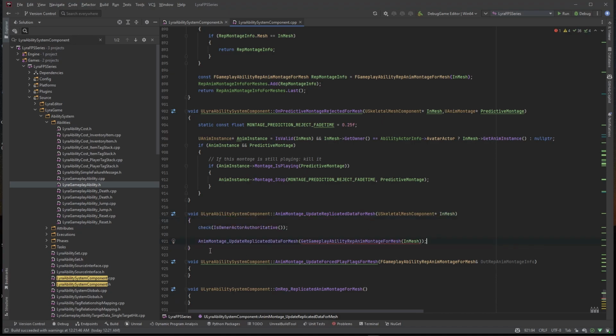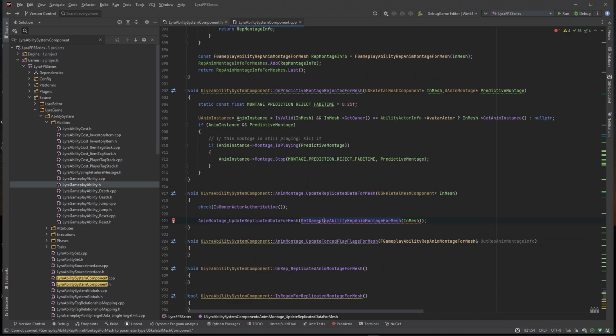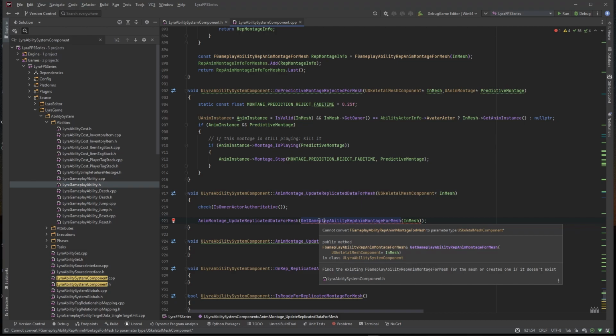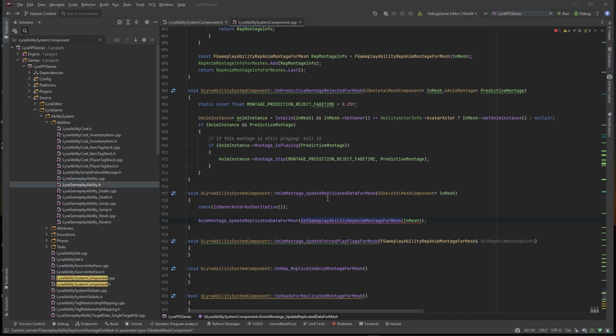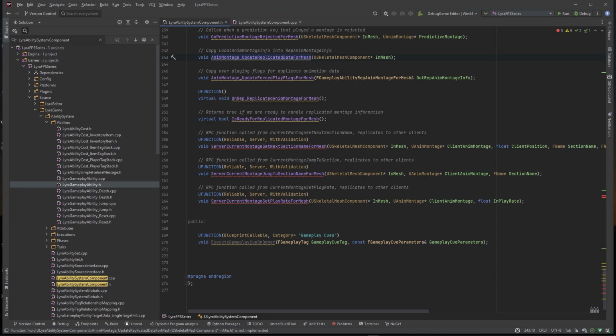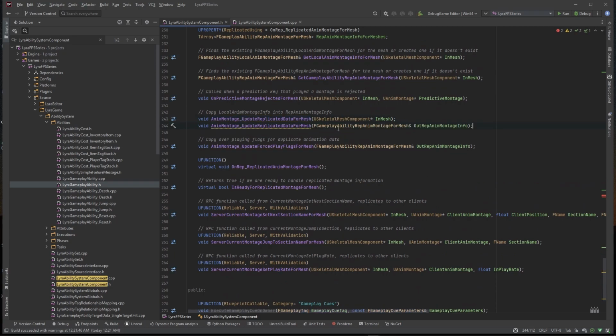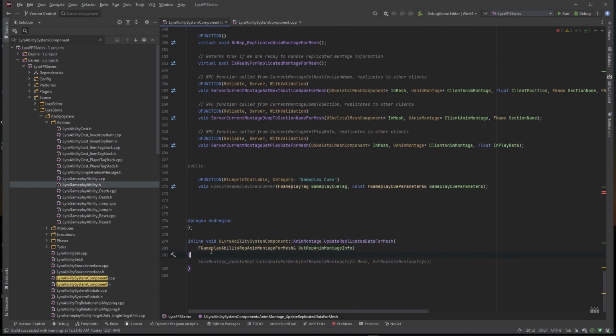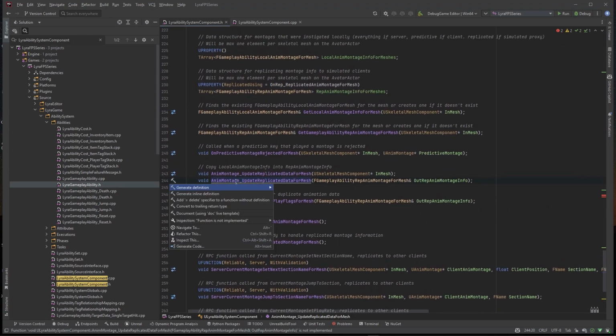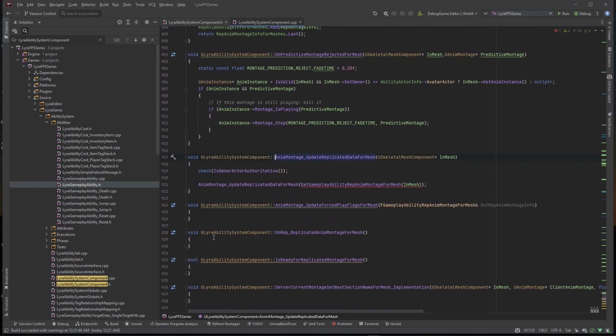This is just wrapping another function here. So this is telling me that it can convert FGamePlayabilityRepAnimMontageForMesh to parameter of type USkeletalMesh. And that's because this is an overload function that I didn't actually write here. So we need to go back here, and this function is basically similar to this one here, but instead of taking in a mesh, it takes in the FGamePlayabilityRepAnimMontageForMesh. So we don't want it to be inline. We actually want it to be right underneath this function call here.